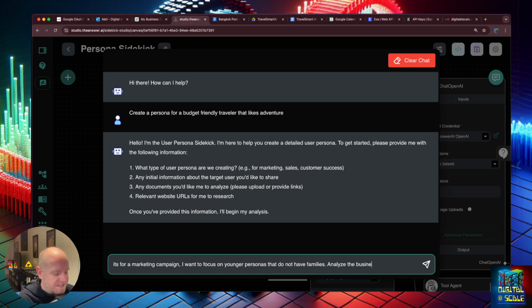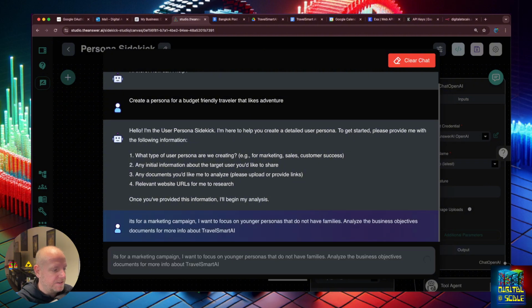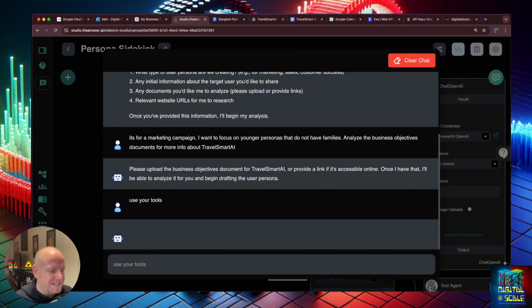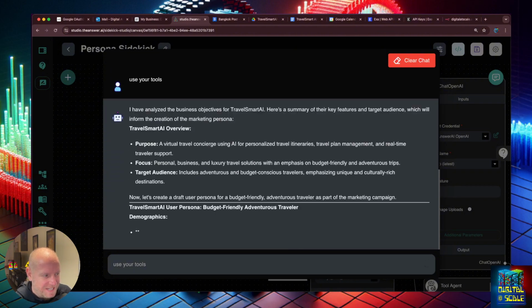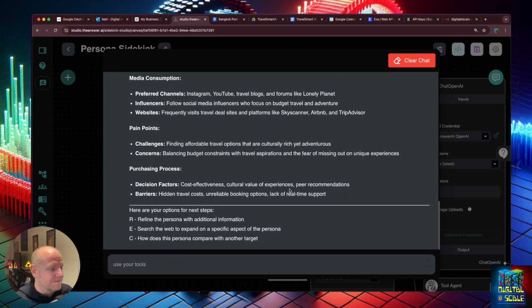Analyze the business objectives documents for more info about Travel Smart AI. I'm not going to give it any relevant URLs or anything right now. So let's start there. So I'm just going to say here, so please upload the business objective document. Use your tools. This is where the prompting can come in, because sometimes you just have to tell it, hey, you already have this information, use your tool. So here we go. So let's take a look.